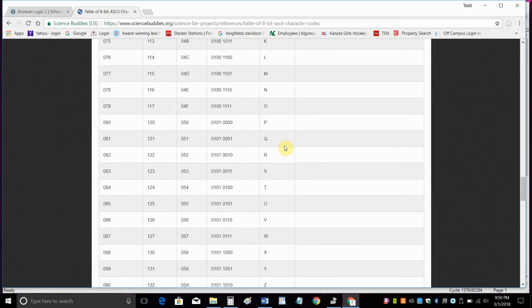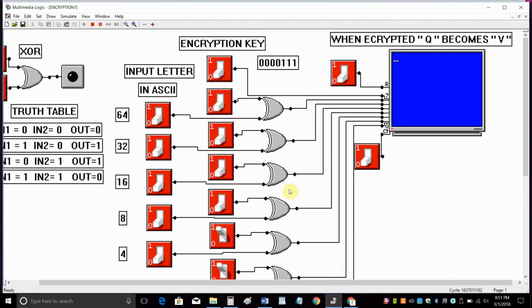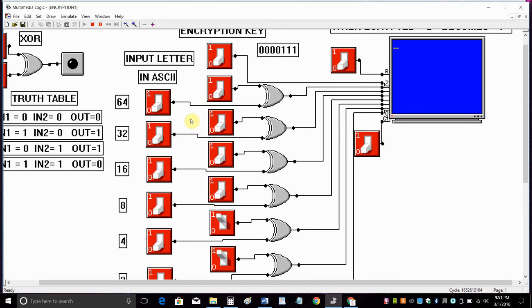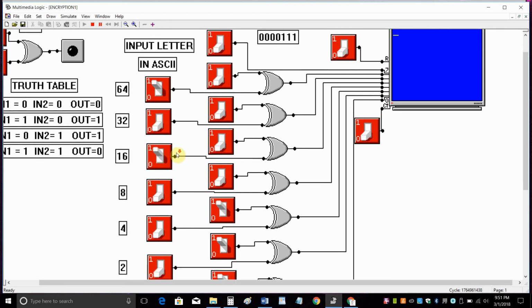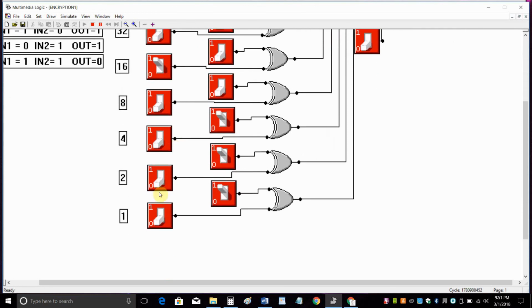Capital Q is right here, and the decimal value is 81. So if I go back to my program, I'm going to put 81 decimal into binary. So 81 would be, well, I need 64. 64 plus 32 would be too much. I need 16. Those two together add up to 80. And I'm going to need one more. So I need that one.